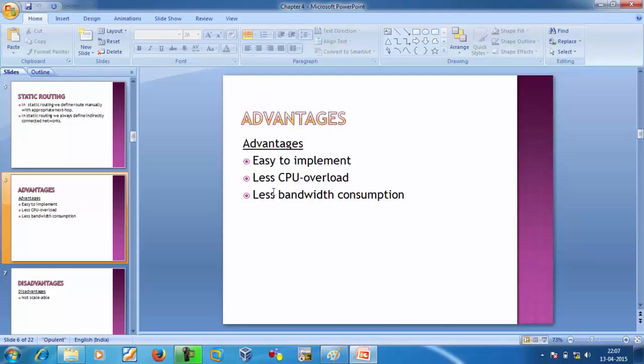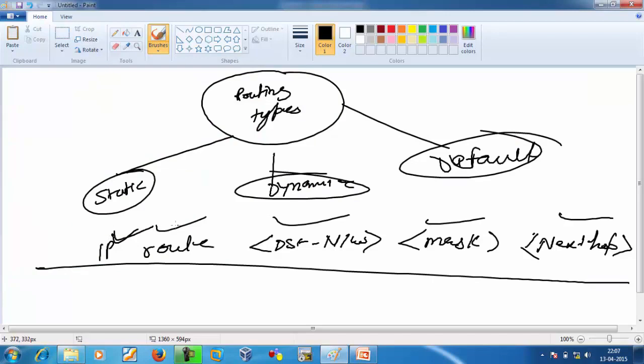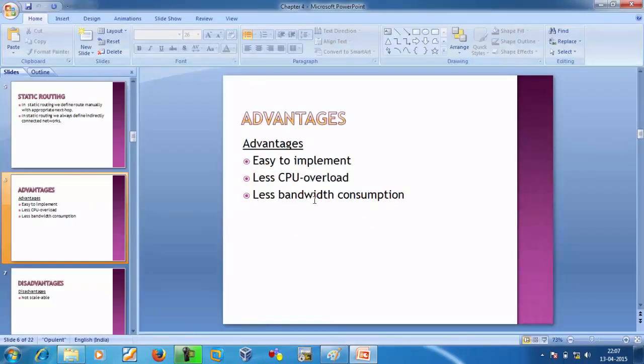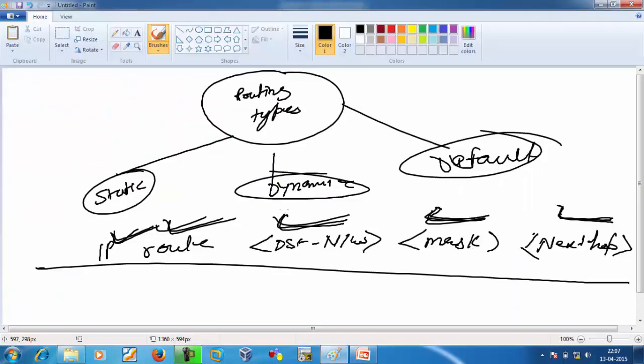Next, the advantage is less CPU overhead, because you provide the route information, so there is nothing for the router CPU to do; you provide the instructions and it follows them. So we can say there is no load on the CPU. Next is less bandwidth consumption. What is the meaning of less bandwidth consumption? Suppose you have a dial-up link.